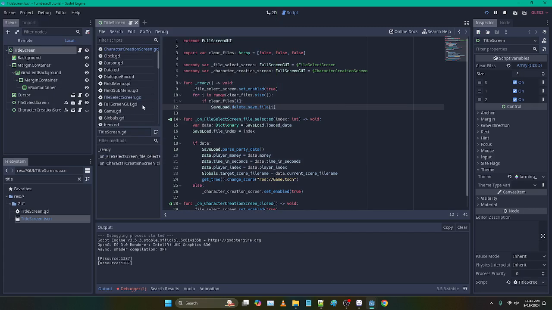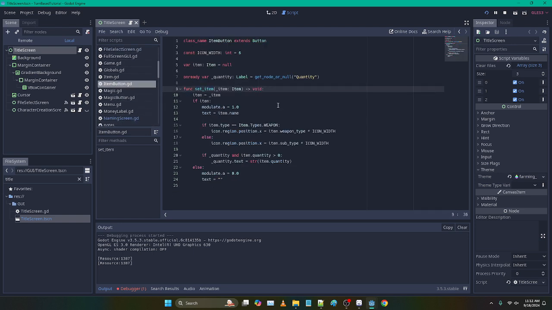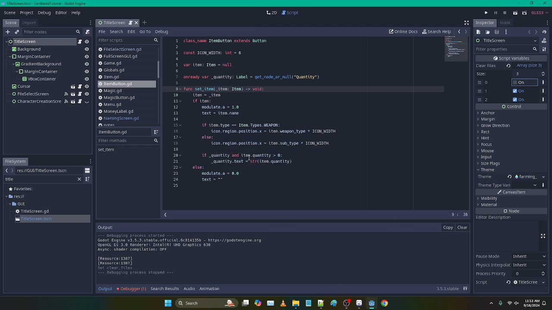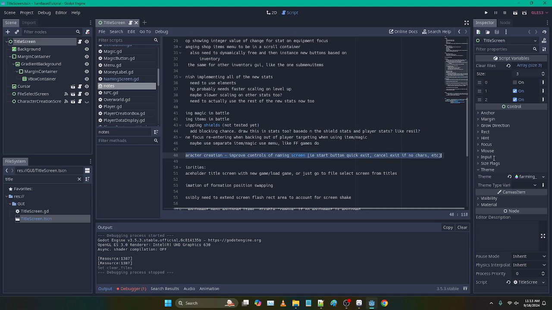What am I printing out the resource in? The item button? So we don't need that. Clear that and stop the game. Back to notes. So we did that. Nice. That was easy.